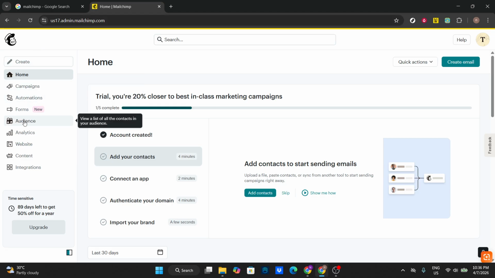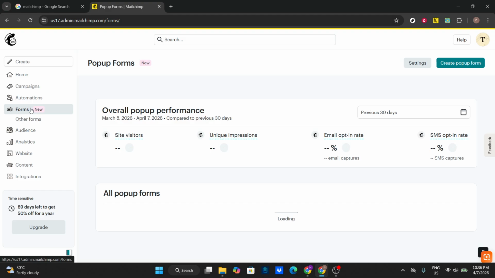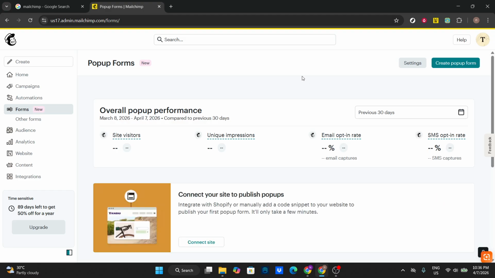From your main dashboard, look to the left-hand panel and open the Forms area. This is where Mailchimp keeps on-site sign-up forms and pop-ups, so it's the right place to build a free shipping offer. In the Forms section, move to the top right corner and choose Create Pop-up Form.